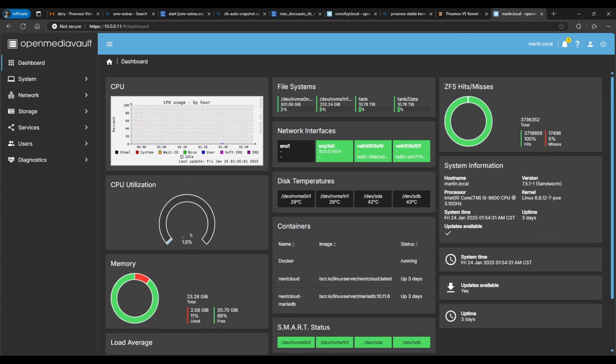What am I running in my new NAS? I'm just running Nextcloud. That's the only thing that I'm running here. This is where I back up my phone. That's what I use Nextcloud for.